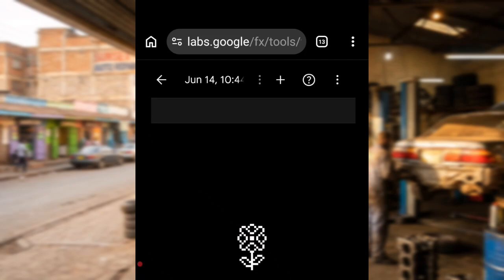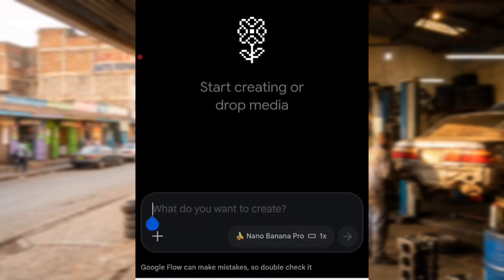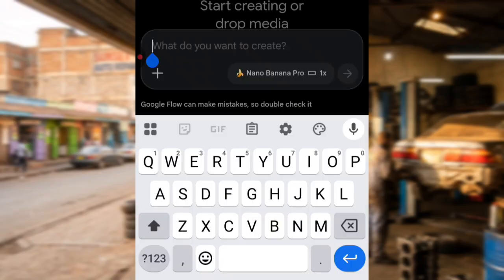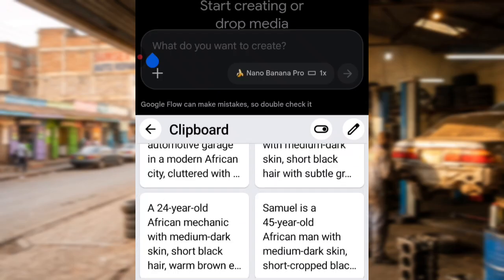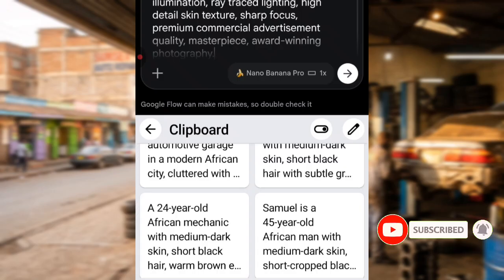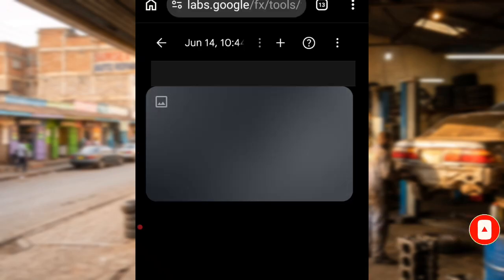So after opening Google Flow, what you're going to do is paste our prompt here for the first character, which is Daniel. So I'm going to click on it. Since our prompts are already in our clipboard, I'm just going to select the one for Daniel, a 24-year-old. Click on it, and after clicking on it, I'm going to click on generate, and our image.